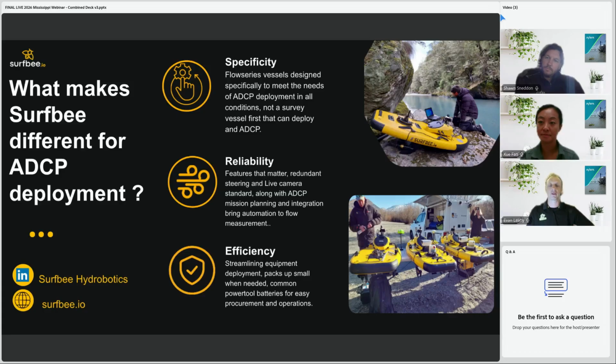We have a lot of features that really matter when you deploy a vessel, like a redundant steering system, so you can get all your gear and your vessel back if you fall into problems in such a dynamic environment, such as a river. We have specific mission planning and automation wrapped around this ADCP deployment. And efficiency. Our equipment is very streamlined and integrated with the sensor. We have common power tool batteries fitted inside, so that makes it easy for procurement and keeps your boat running and out on the water doing measurements.